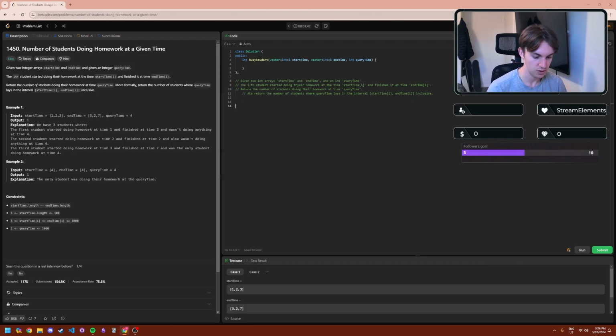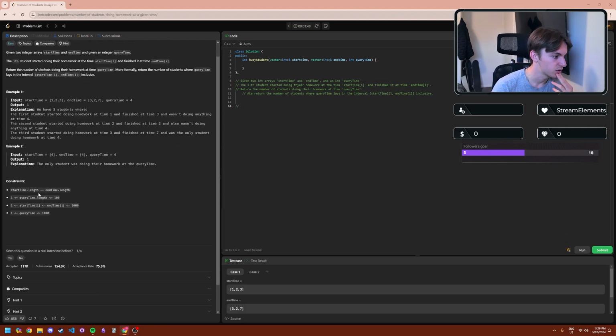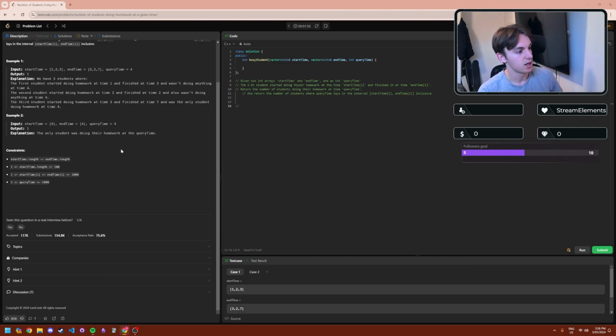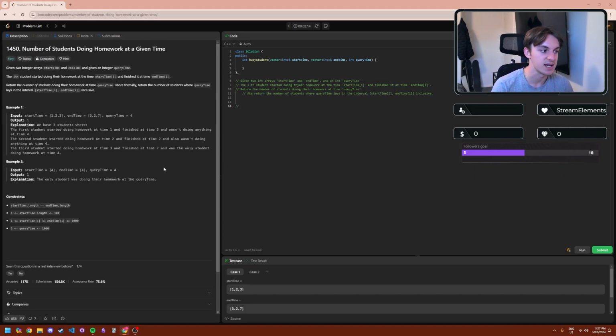So straight away, for a brute force approach, which we can just think about first, and actually before we do that, we should look at the constraints in the examples. Sorry, that's my mistake. So yeah, the start time is always the same size as end time. They're both between 1 and 100 elements long, so it's not too long. The times themselves are just between 1 and 1,000, which is pretty simple. And start time is always before end time, so we don't have to worry about that. And query time is also just between 1 and 1,000. So this doesn't look like we need too much of a super efficient approach, which should be good.